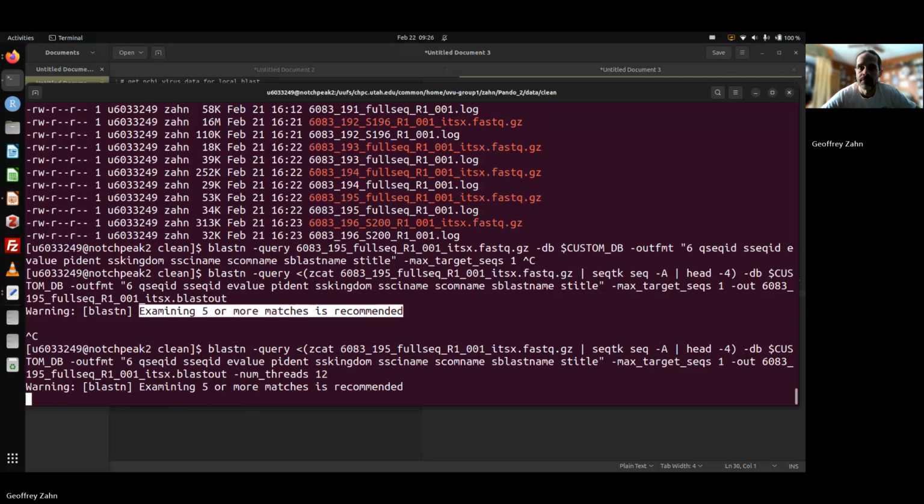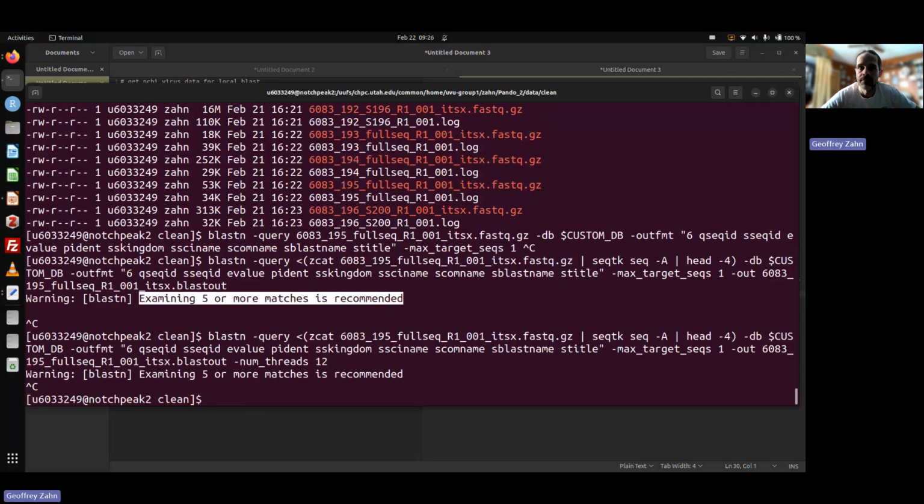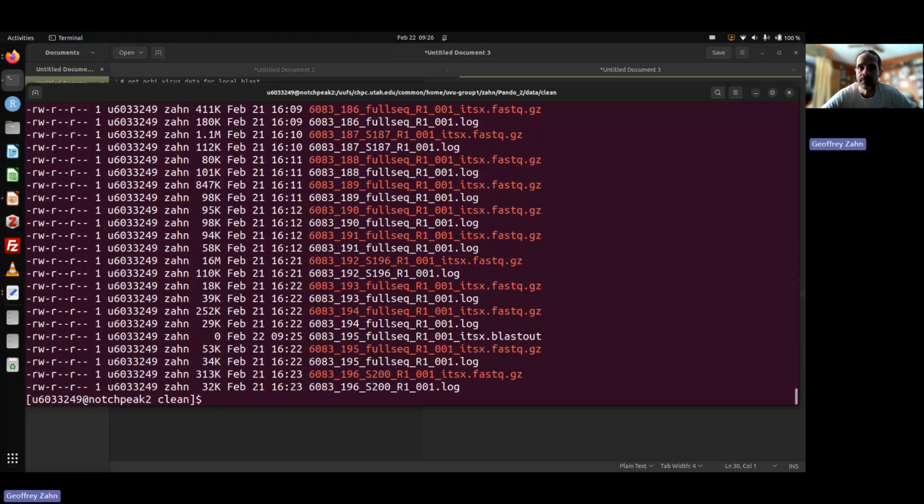I'm already bored with this. Should have made this a Slurm script. So I'll cancel it and look for anything blast out. Okay, so there it is. There's nothing in there right now because it was still in the process of searching against that whole new virus thing that we've downloaded.